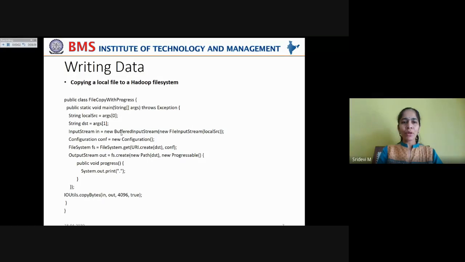Now let us see how to copy a local file to a Hadoop file system. Let us take our data from the local file, from your local system, and write it to the Hadoop file system. How to do that? Let us create a class by the name FileCopyWithProgress. This name of the class indicates that you are trying to copy a file along with the progress indication, keeping track of how much data is being written to the data nodes, keeping track of the progress of that write task. And you are using the main function for this.